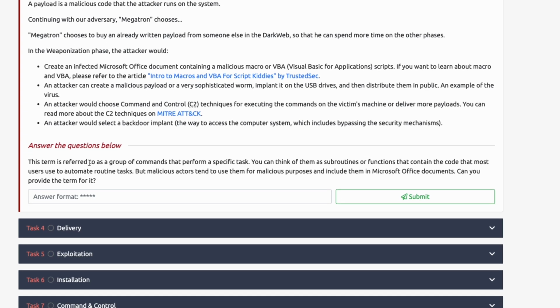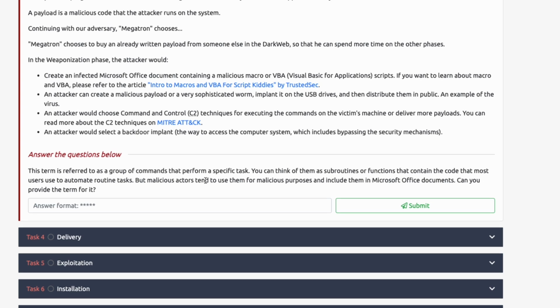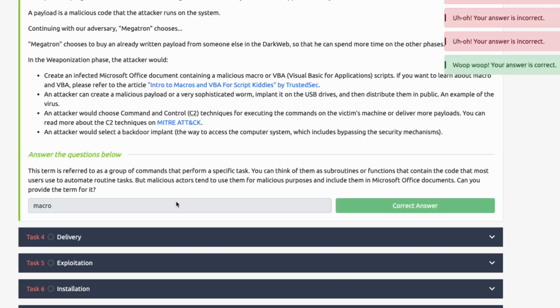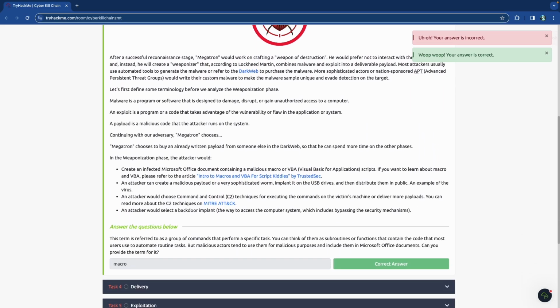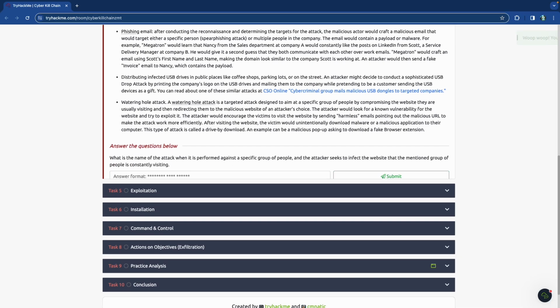And so now the term referred to as a group of commands that perform a specific task. You can think of them as subroutines or functions that contain the code that most users want to use to automate tasks, but malicious actors tend to use them for malicious purposes and include them in Microsoft Office. So this is called a macro. That's what it is. All right, so we weaponized. We figured out how to weaponize, and we weaponized.